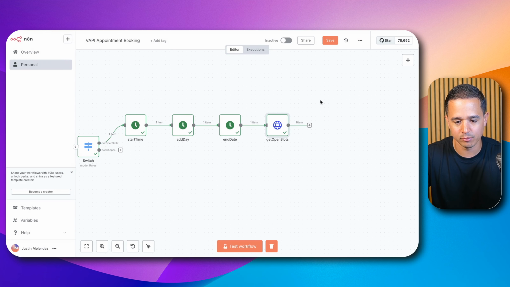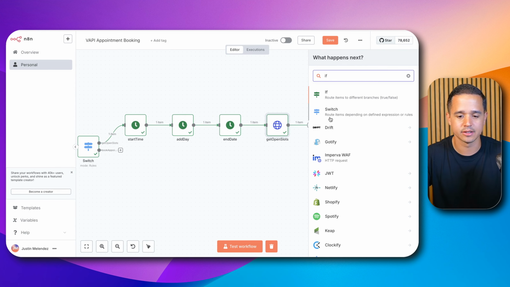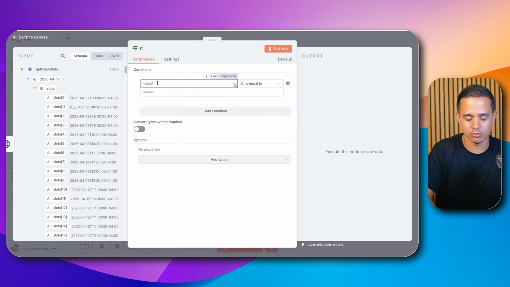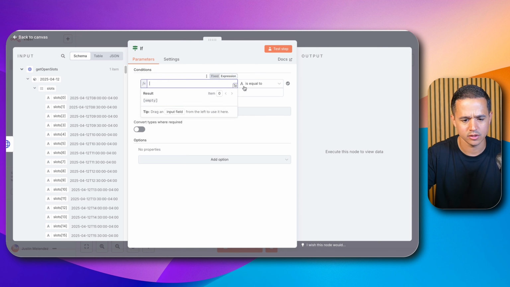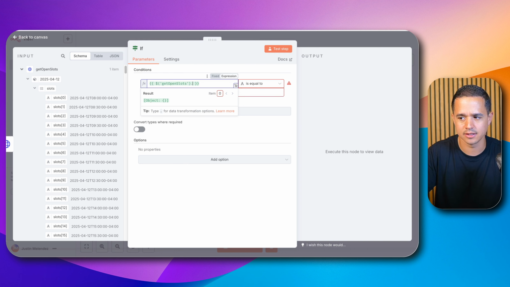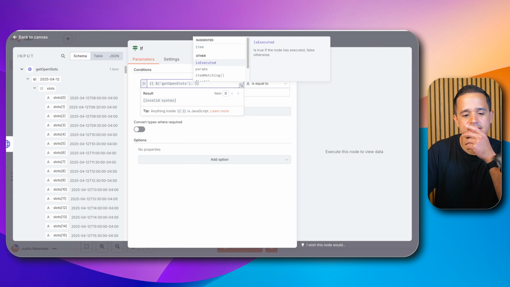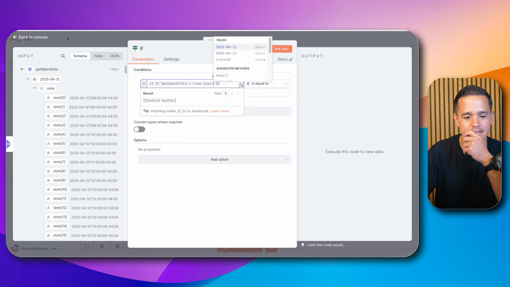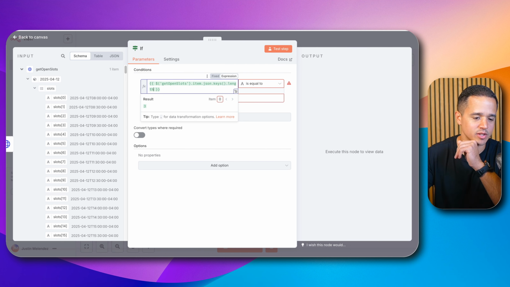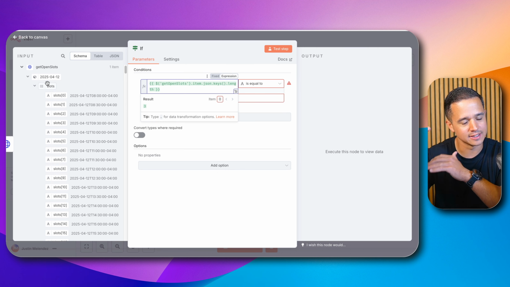And forgive me for getting a little bit advanced here, but this will ensure that your voice agent is more accurate. So if you come in here, what I want to do is say $get open slots.keys.item.JSON.keys.length. So essentially it's counting the amount of items that are inside of the response.